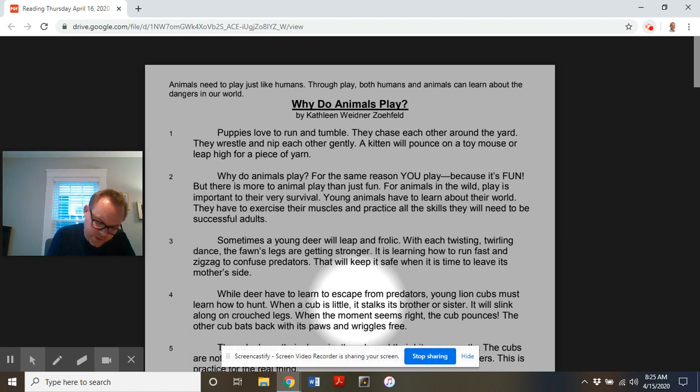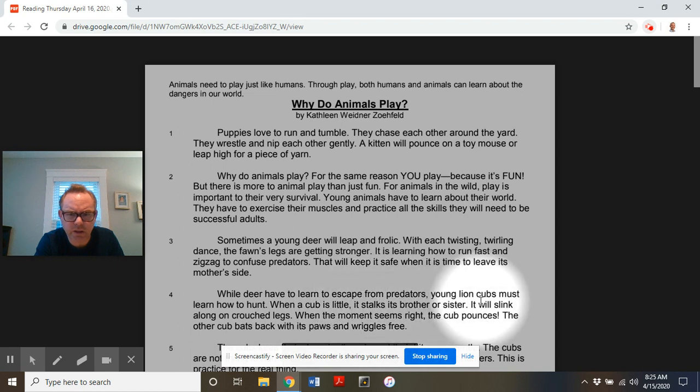Lion cubs. Now, what are they doing? It says that they are stalking their little brother or sister, so sneaking up on it, getting ready to get near it and then jump on it. But it's not really hunting, is it? It's not really stalking. It's pretending, if anything. Lion cubs pretend to hunt.